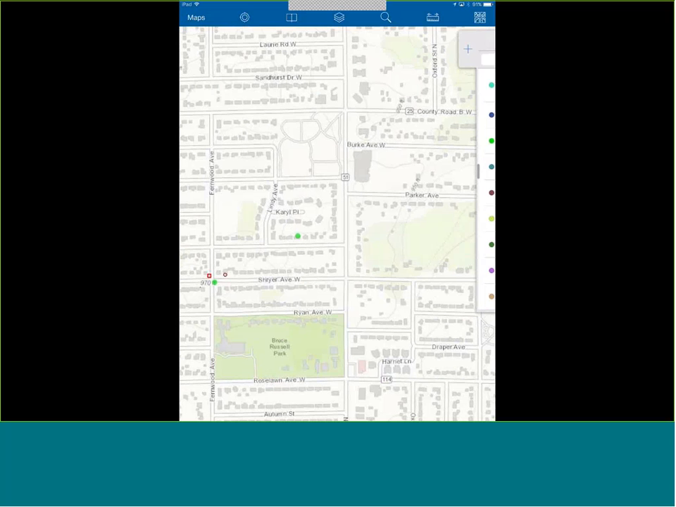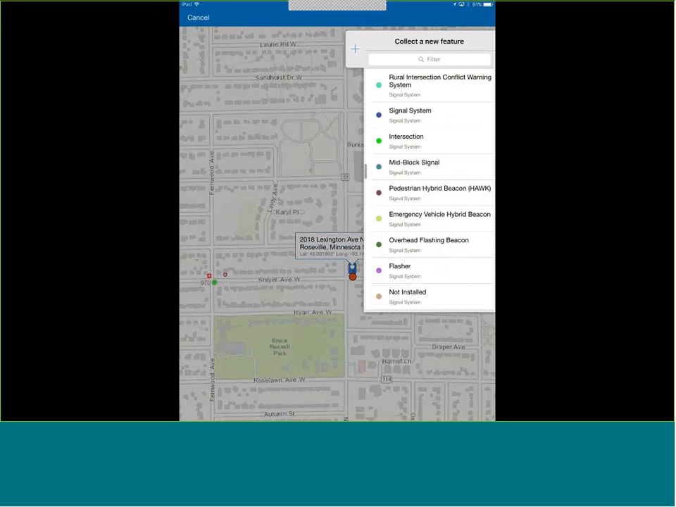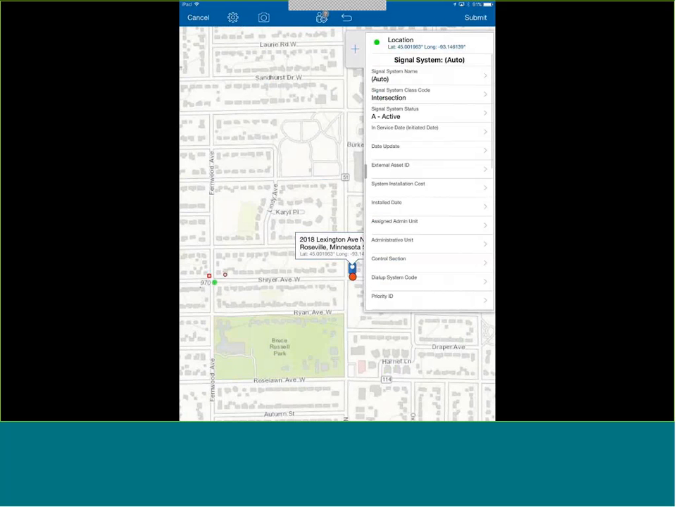Instead of using my GPS, because I'm not outside, I'm just going to click there, and luckily Collector has this option here: collect right where I've clicked. Now it automatically brings up all my different signal system types, which I configured in Esri beforehand, and it matches the AgileAssets class codes. I'm familiar with those, so I'm going to pick my intersection.